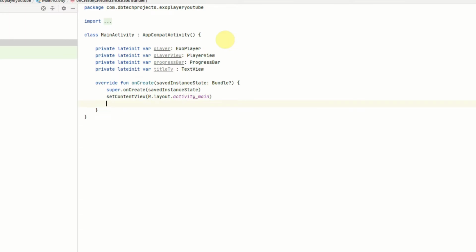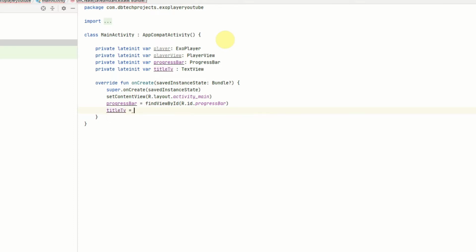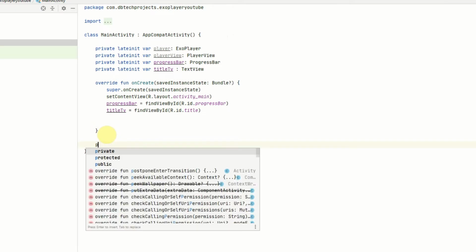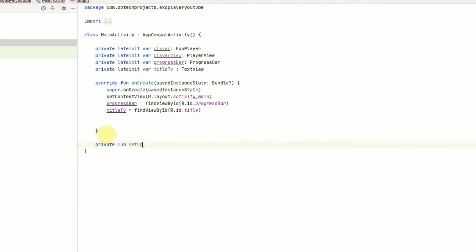Now we're just going to initialize this down here. So progressBar is going to be findViewById, and that will be R.id.progressbar. Then the title will be R.id.title. Then we're going to create some functions. The first function is going to be setUpPlayer. So private fun setUpPlayer.